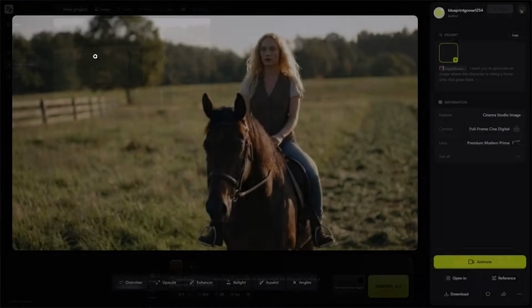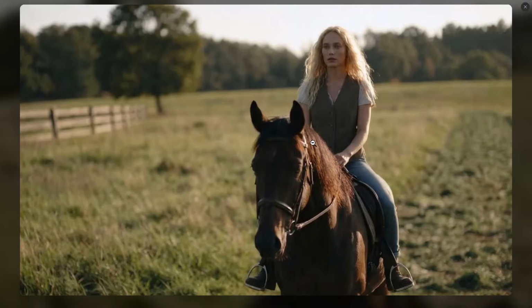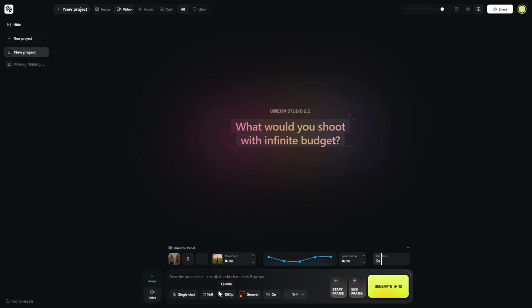As you can see, the AI generated our character riding a horse right in the middle of our custom grassy field. The result is really good. The character remains completely consistent, and the background matches the exact landscape we provided. Overall, a fantastic generation. Another great feature is that you can generate videos directly inside Cinema Studio 2.0.